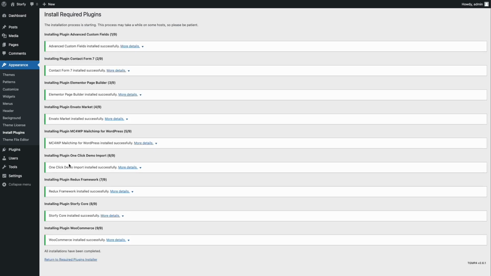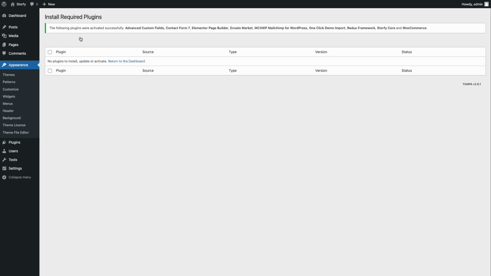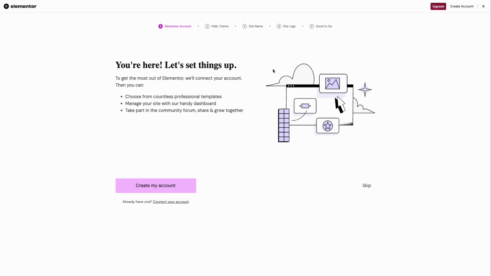After the plugins are installed, click on Return to Required Plugin Installer. Again, select all plugins, and this time from the Bulk Actions drop-down, select Activate and click Apply. Refresh the page to ensure everything is activated correctly.